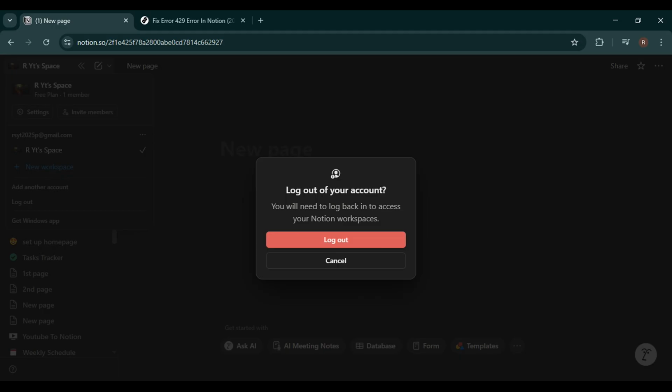After clicking Log Out, Notion may ask you to confirm. If you see another logout option, go ahead and click it again to fully sign out of your account. Once you're logged out, don't rush back in immediately. Give it a few seconds so the session fully closes in the background.